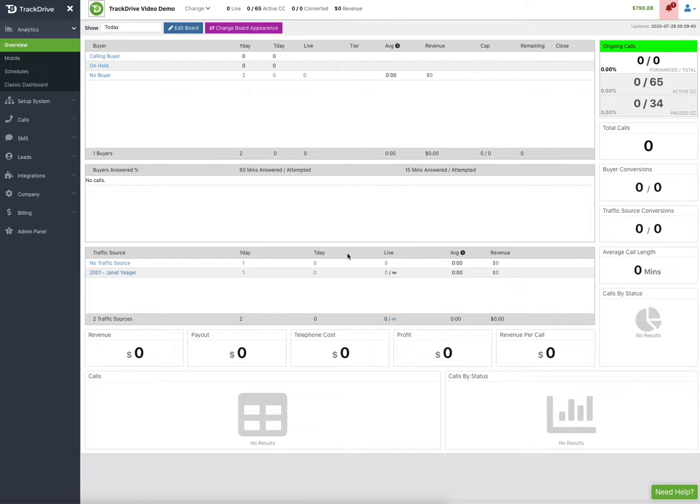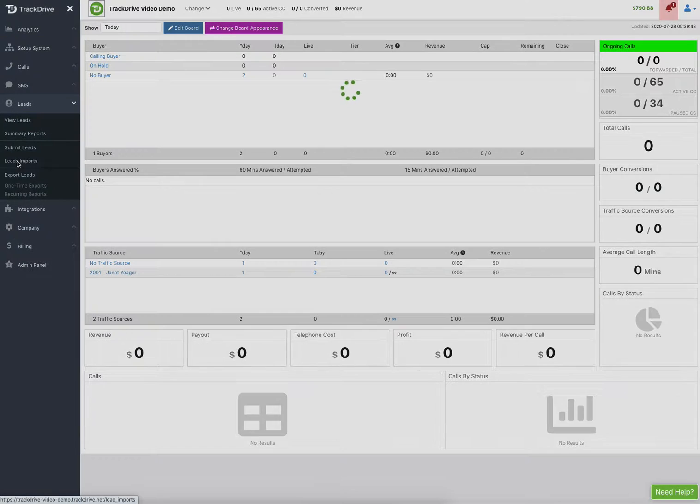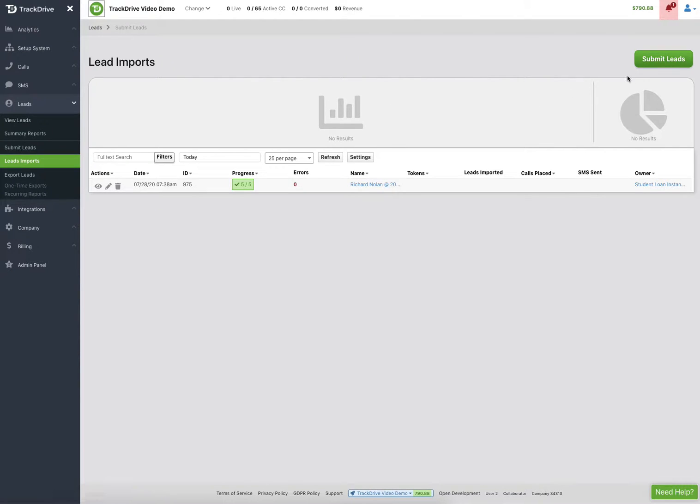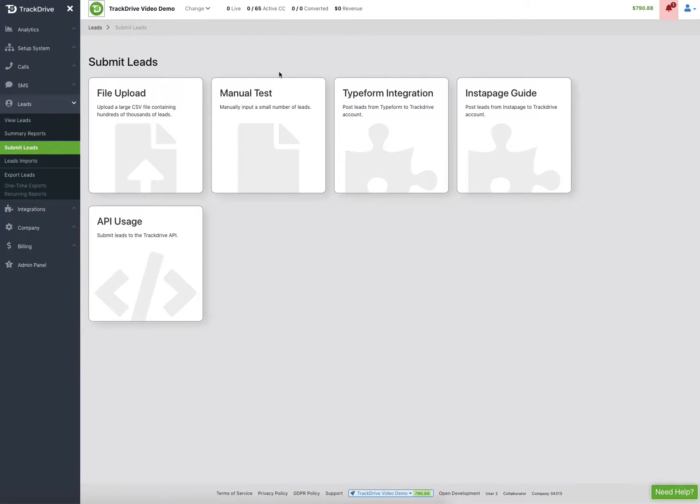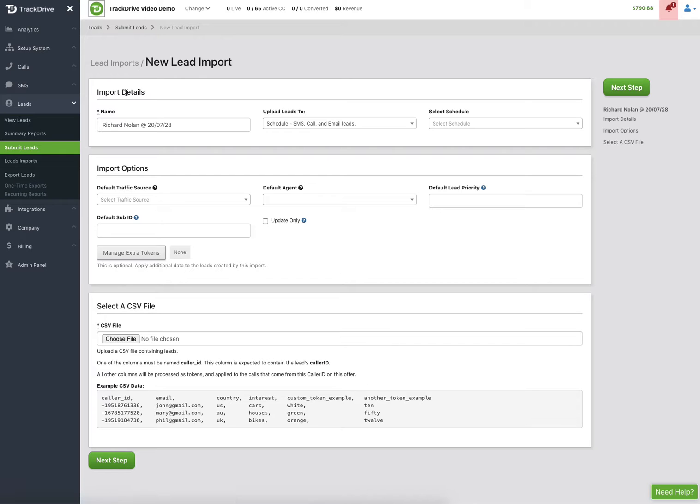This video is designed to show you how to import a lead file for the TrackDrive Lead to Call automation tool. So I'm going to click on Leads here and Lead Imports, and I'm going to submit leads here. I'm doing a file load, and I'll just name it example import. I'm trying to go to a schedule.